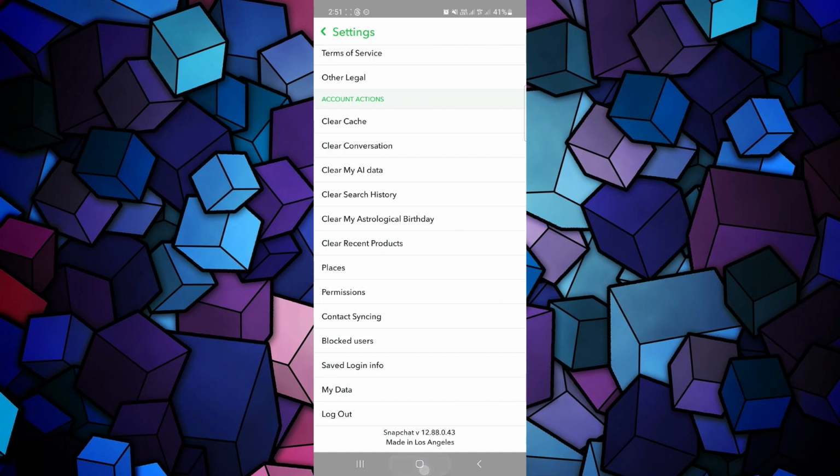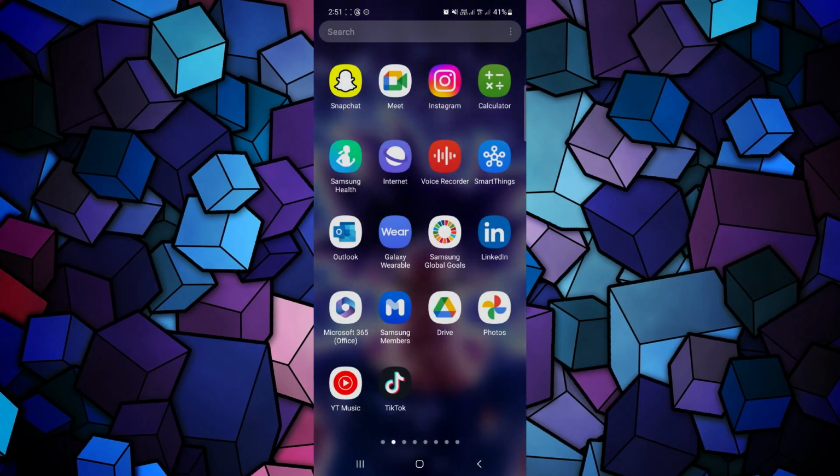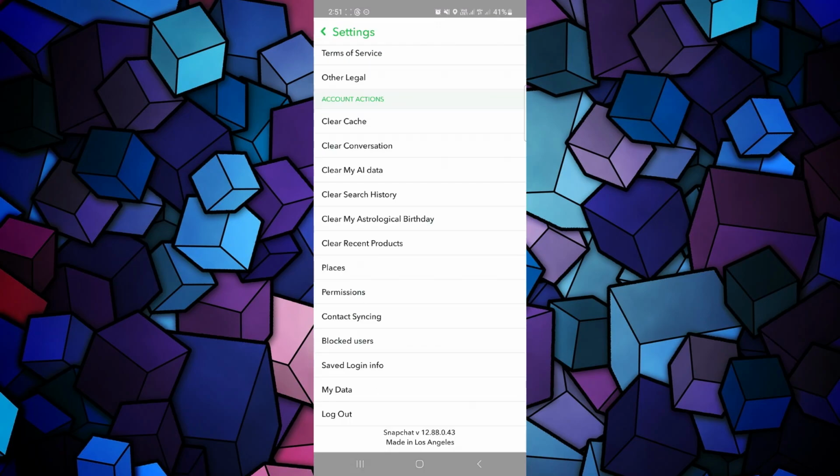So as I said, after the update, this feature is gone. So you might need to wait a few weeks until Snapchat releases a new update including this feature. Until then, we just need to wait and see if they're going to include it or not. So that's basically how you can get multi-snap back on your Snapchat.